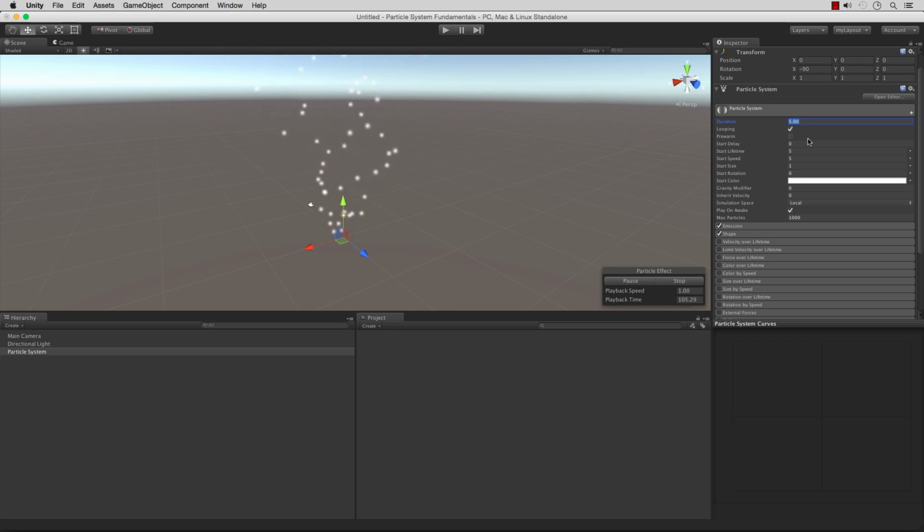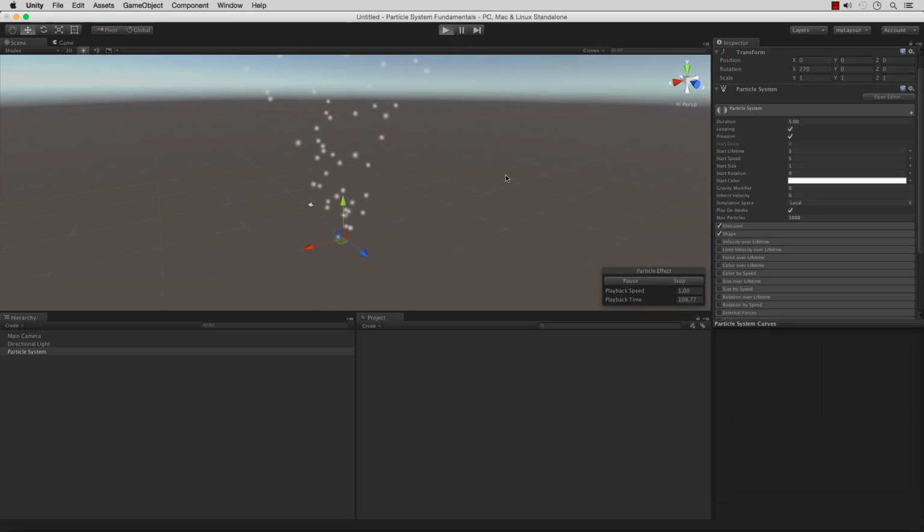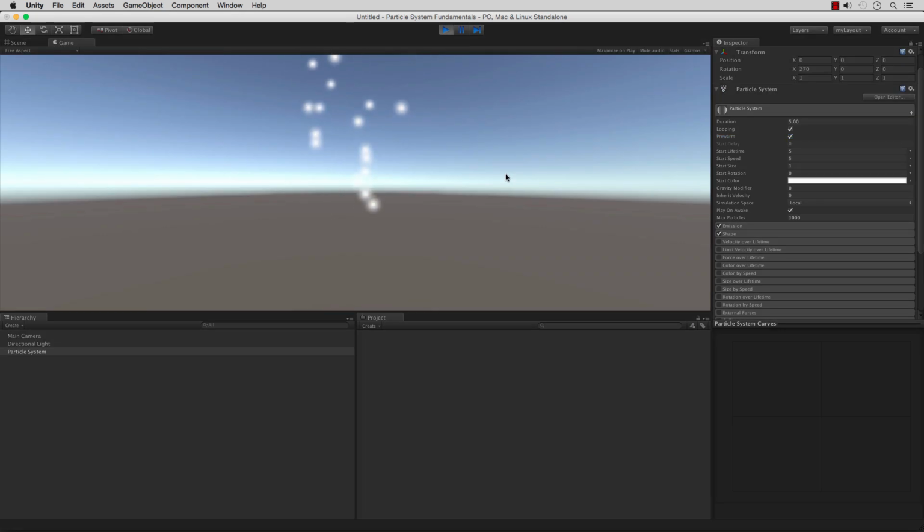And to best illustrate how pre-warm works, I'm going to check this on, and then we're going to hit play, and then we'll check it off, and then we'll hit play again. So with pre-warm, this allows us to go through a cycle of the particle system, so it looks like this particle system has been playing the whole time before we even start our game. Now, once again, this is going to be good for smoke or fire, where you don't want that particle system to start right when you start your game.